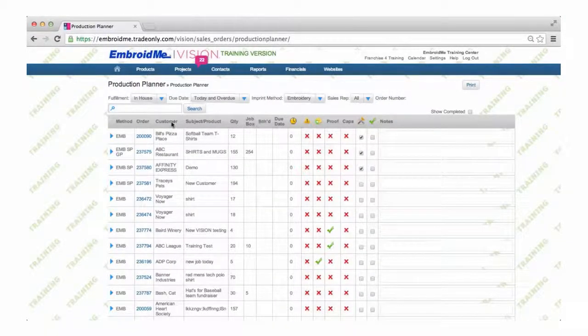And now we're going to take a look at any of the things that are being fulfilled in-house, due today and overdue, and the Imprint Method embroidery. So we're going to take a look now. You can see the method is located here, EMB. The order number is here. So this is the sales order.